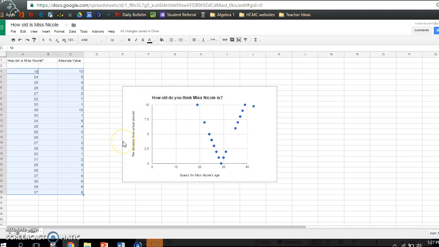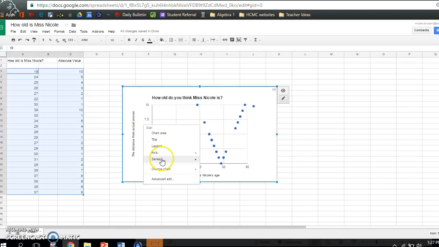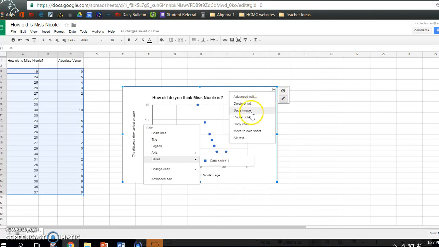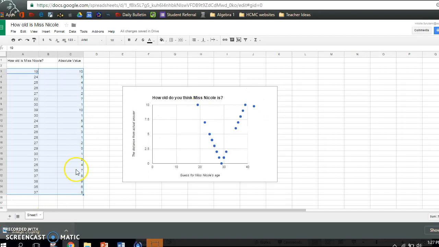So that's just quick. You guys can play around with it, see if you can make it look a little bit prettier. The last thing I'll show you is if you go up to here, you can actually save image. It'll save to your desktop. So it'll save down there. So that is all you need to do to create your graph. Hope this helps.